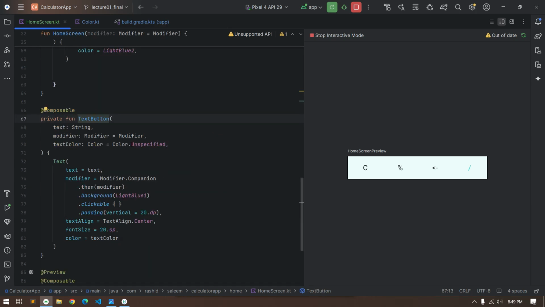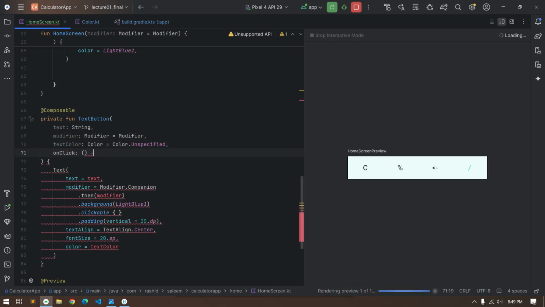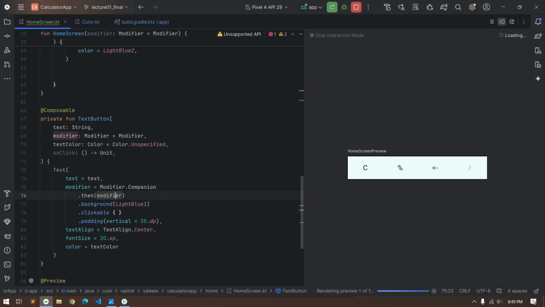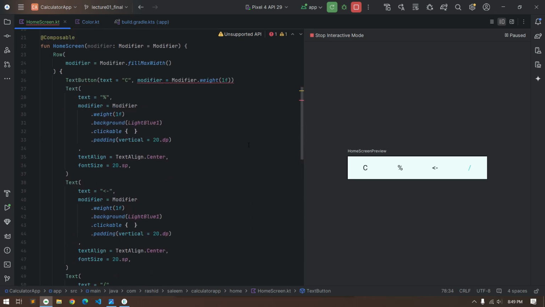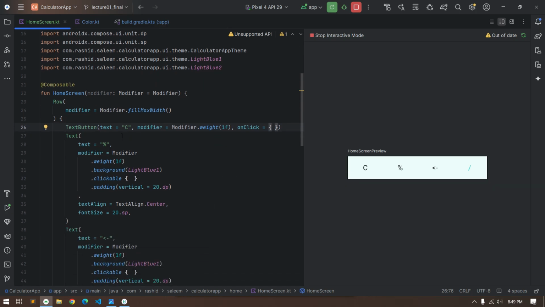So we will create a lambda function here, and in here, on click. So yeah, that's it to make our component reusable. Now we use this component for the other buttons as well.